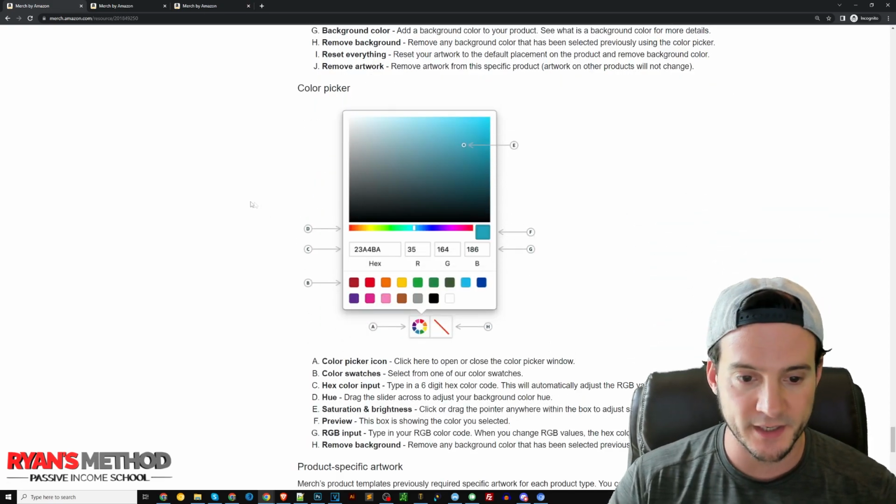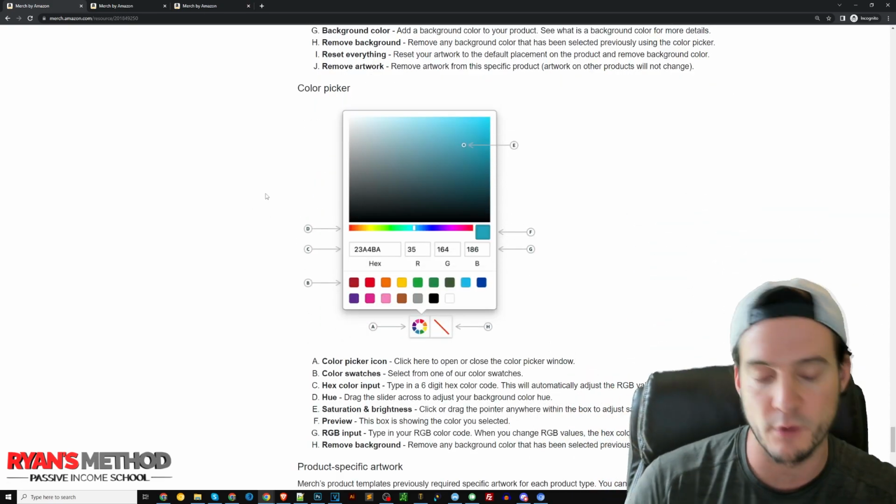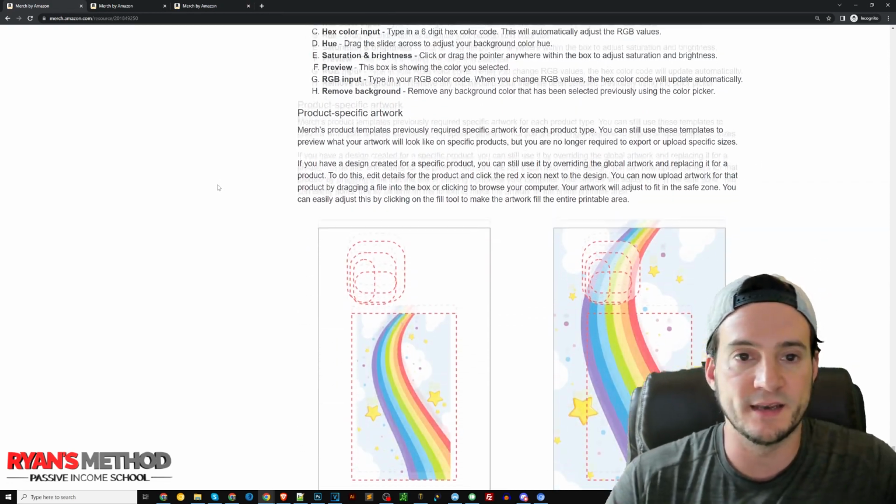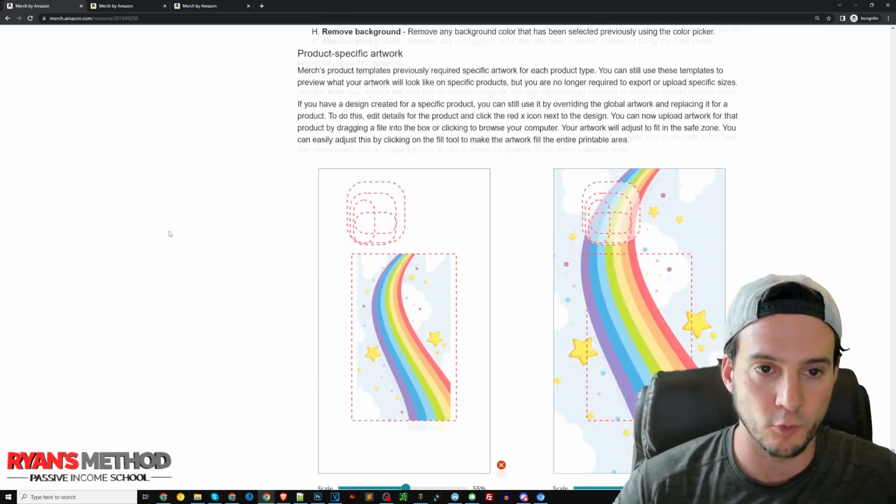Here you can see the color picker. I don't think I need to read how to use the color picker. Hopefully we're all familiar with that. All right, and as we're almost done, product-specific artwork.